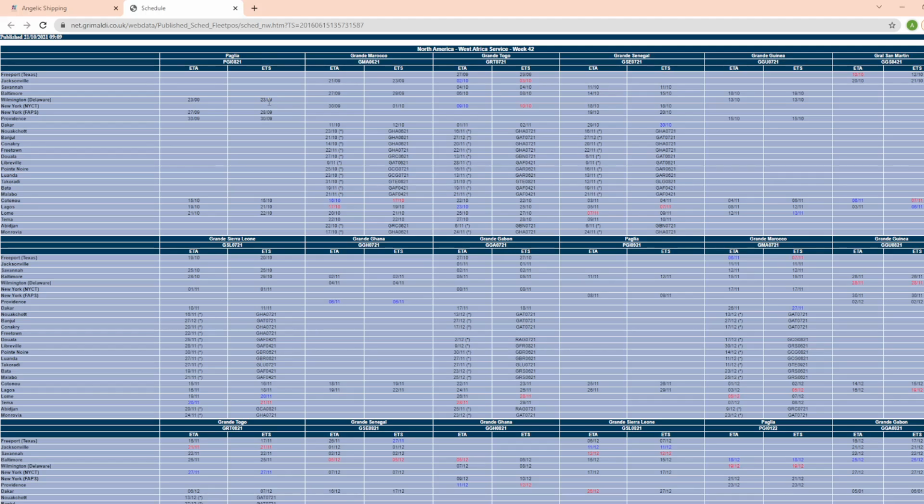If we are moving a container, we want to make sure that it is at the port 3 days before the ETS. So to recap, vehicles need 1 week advance before ETS, and containers need 3 days to be at the port before ETS. And ETS is the estimated time of sailing.